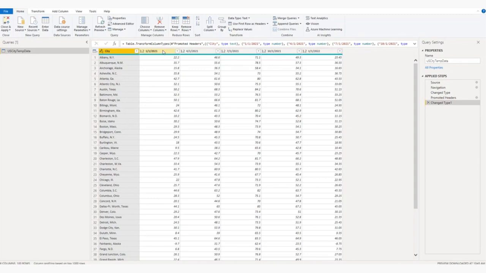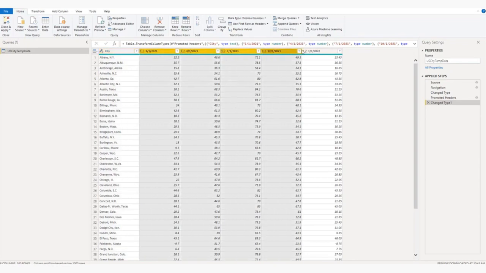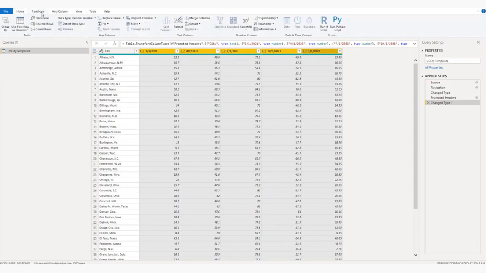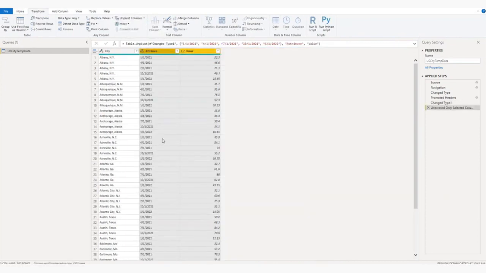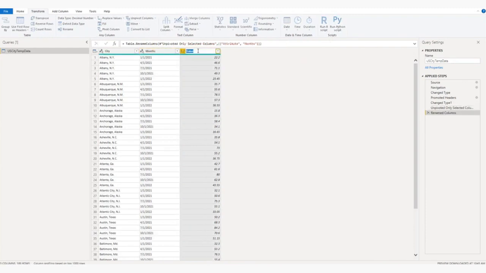So I will select all these five columns and go to the transform tab. There you will see the option unpivot columns. Click on unpivot columns, and the last option is unpivot only selected columns. Click here. Once you click, you will see all your column headings converted into row values. Let me give a name to this column, date. And here, these are my temperature values, so I'll say temp.